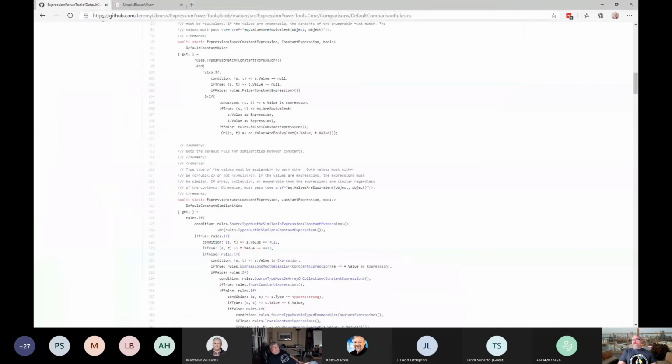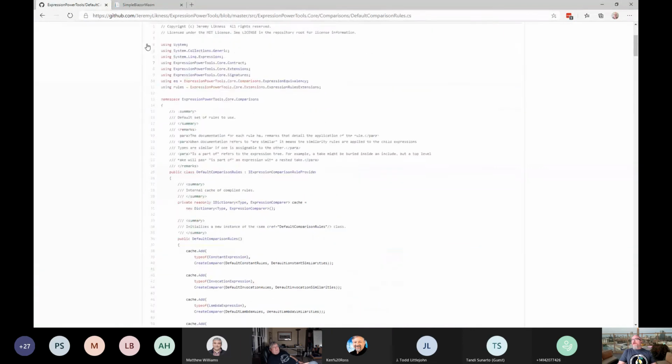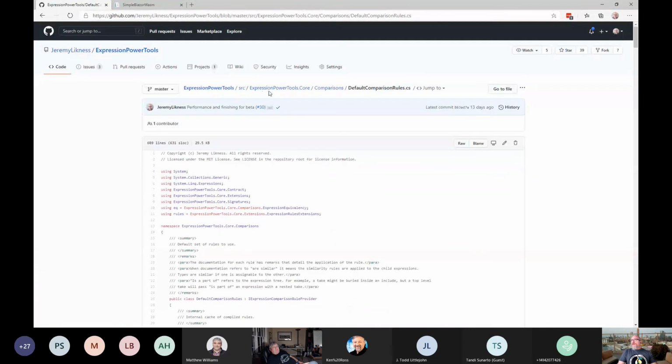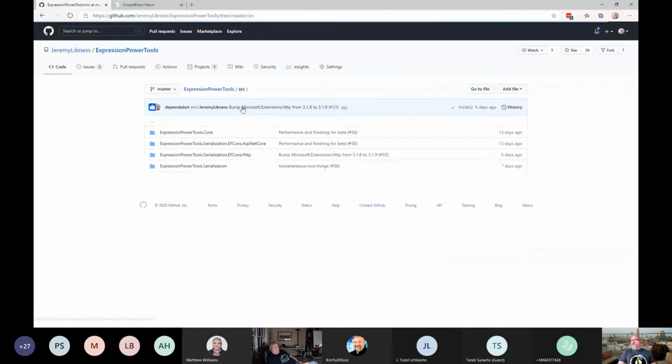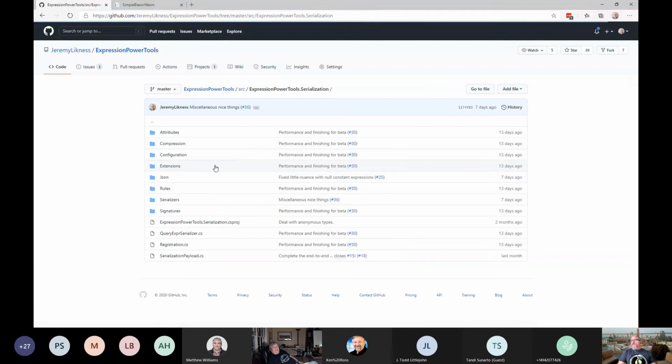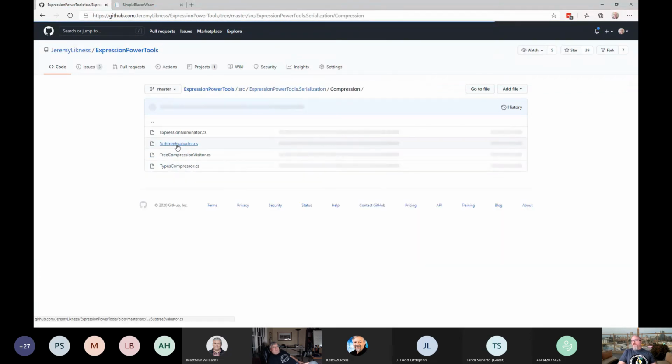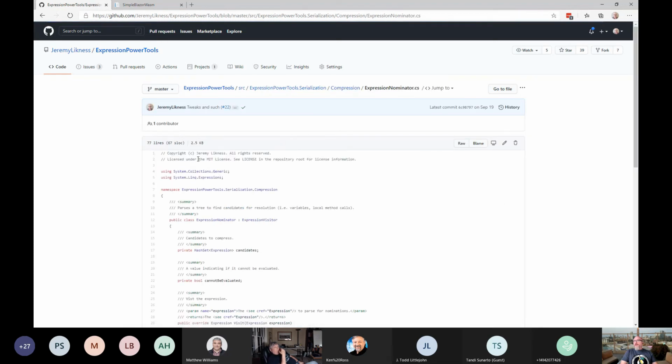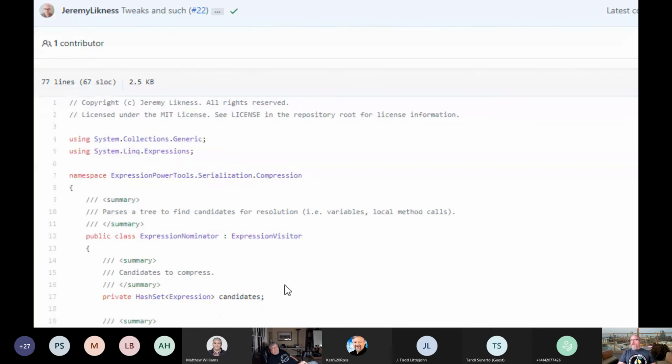If we look at this and we go into source, serialization, compression, there's a few different pieces. And I said I would talk about expression visitors. So there's this expression nominator that derives from expression visitor. The expression visitor will automatically iterate through all the nodes of a tree for me, so I don't have to do anything special for that.